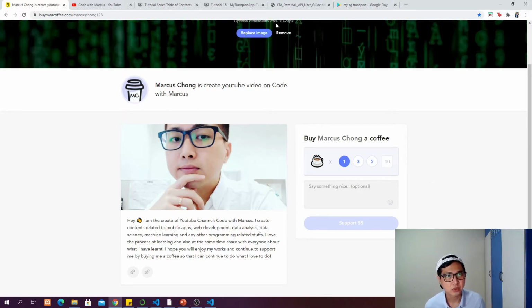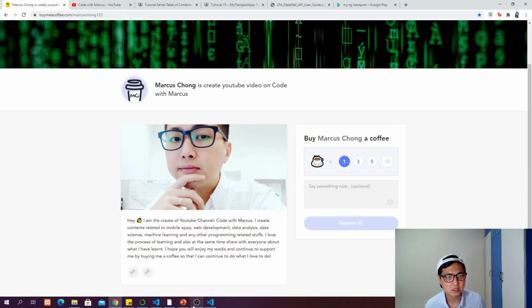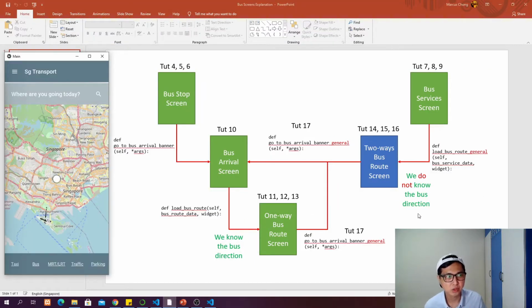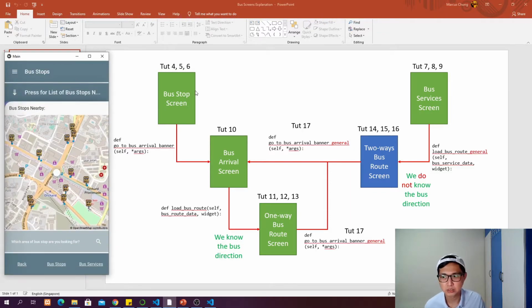So the next thing that we want to look at is basically a general recap about what we have built so far. So this is our app. We are at the home screen. As we click on the bus, it's going to bring us to the bus stop screen. We cover the bus stop screen in tutorials 4, 5, and 6. If you haven't done that, go back and look at the bus stop screen.